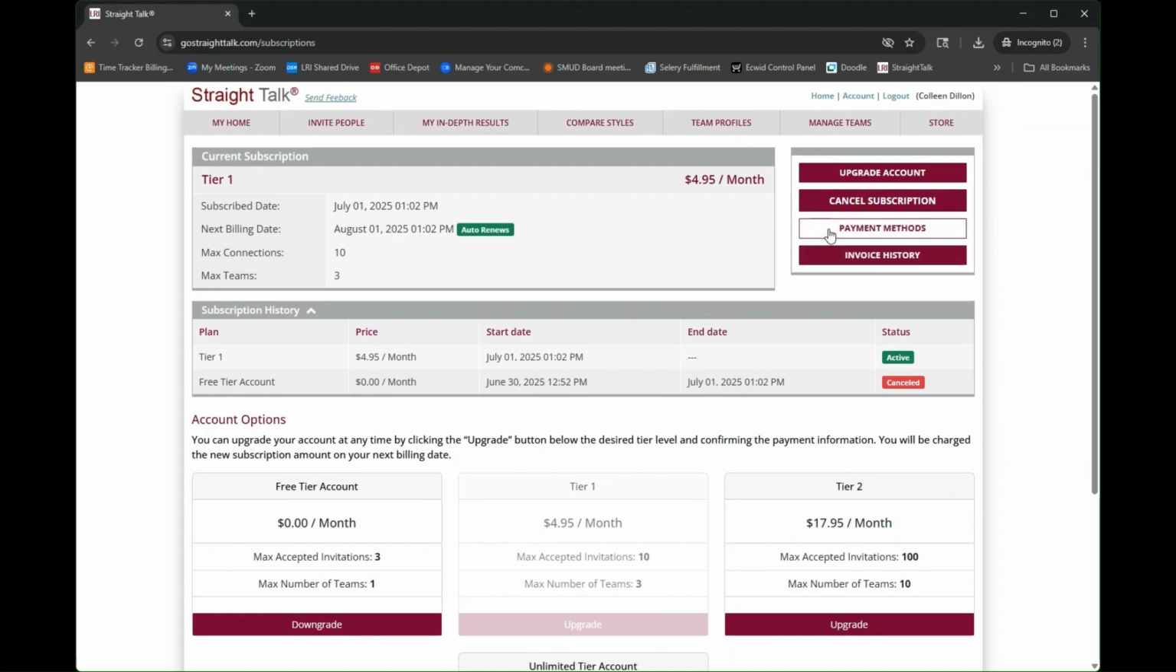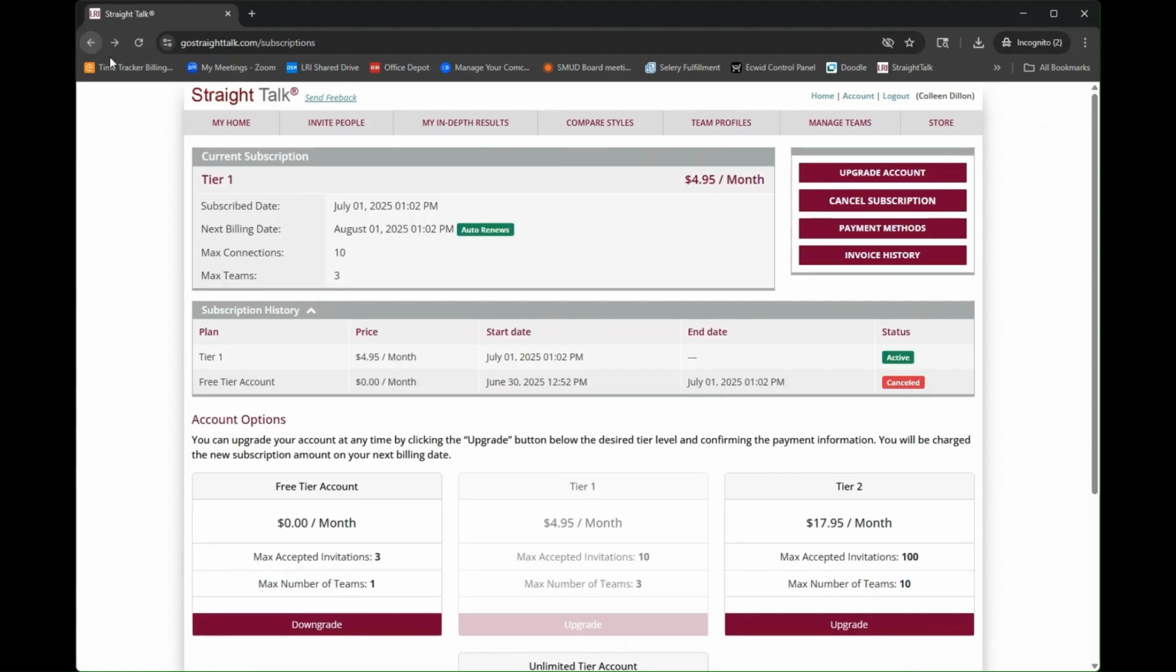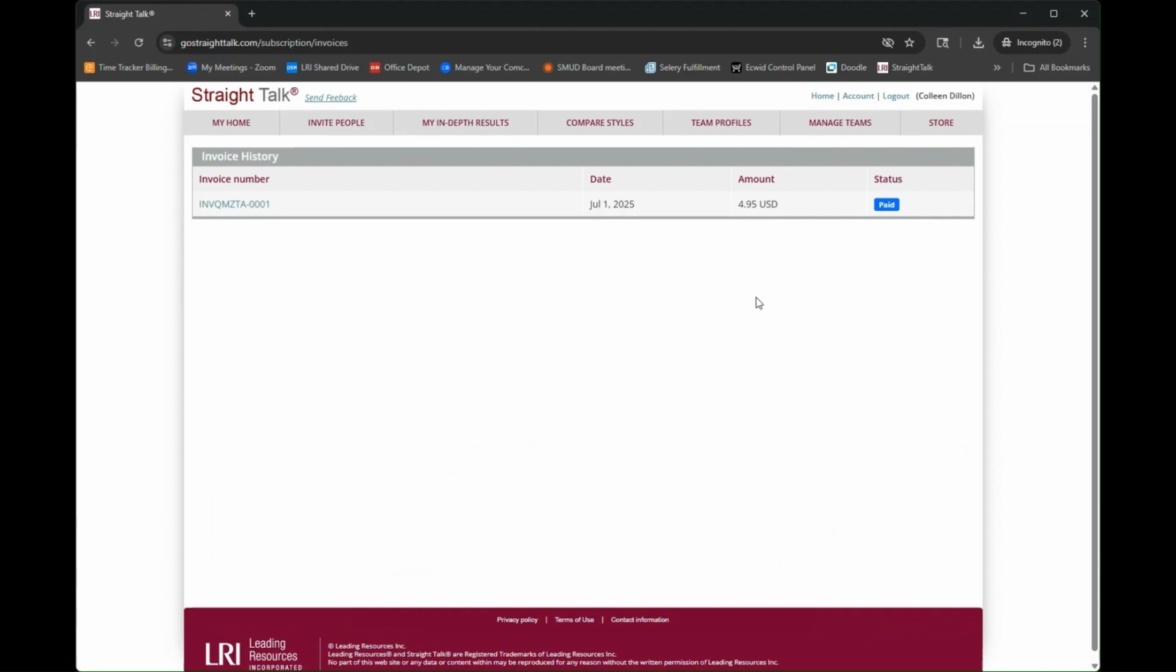Click Payment Methods to add or change your payment method. When you click Invoice History, you will be able to see an invoice for each of your previous payments. You can click on the invoice link to download a PDF file of the invoice.